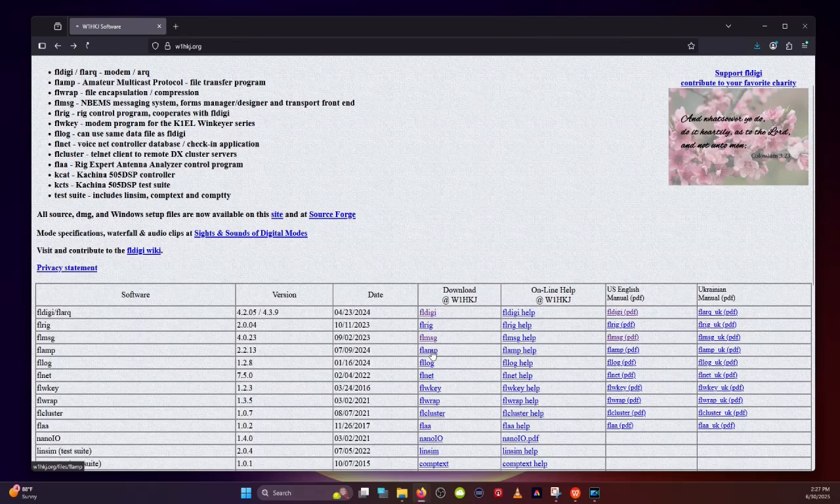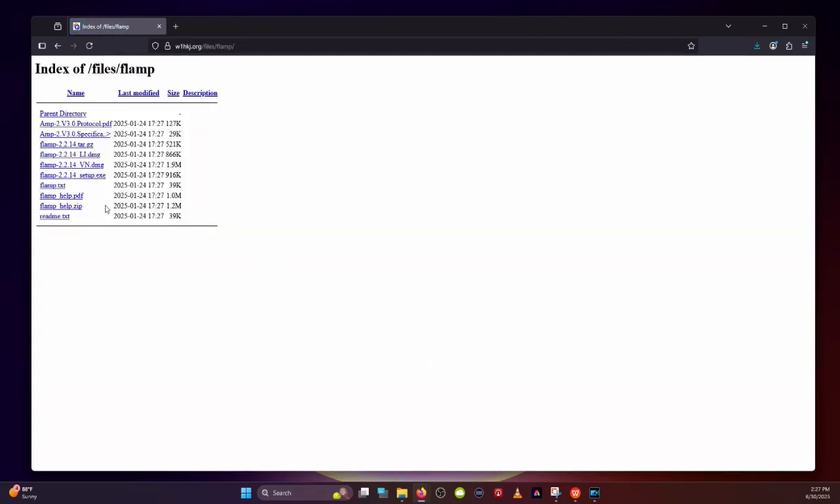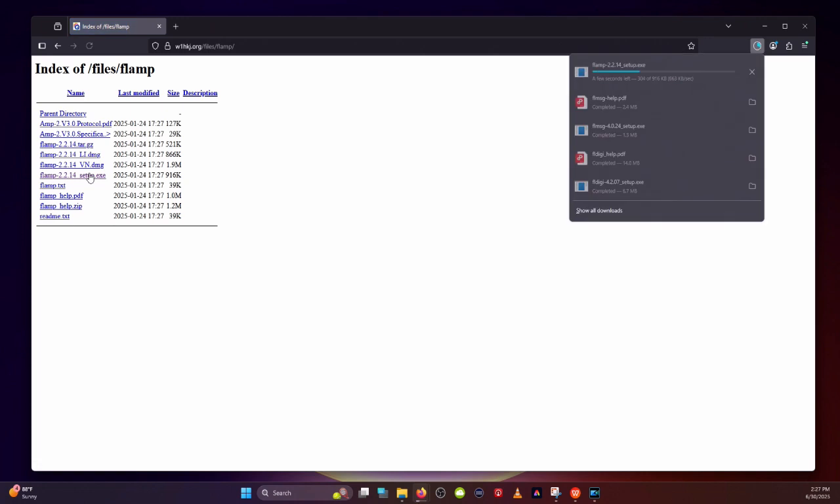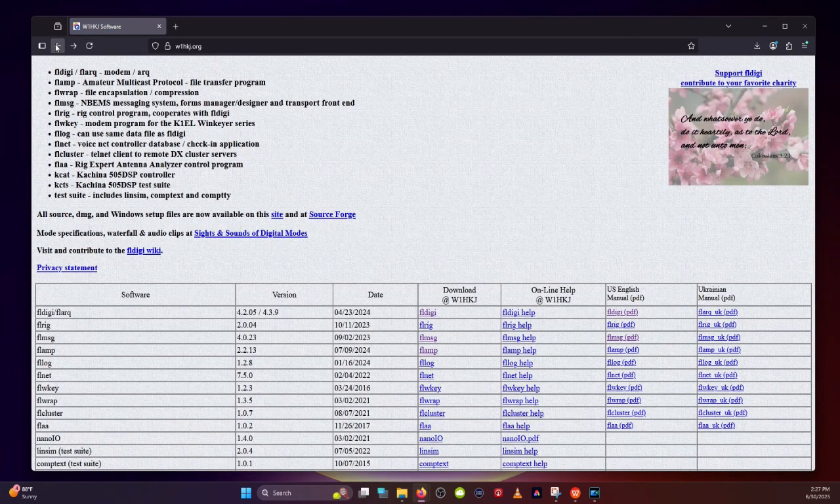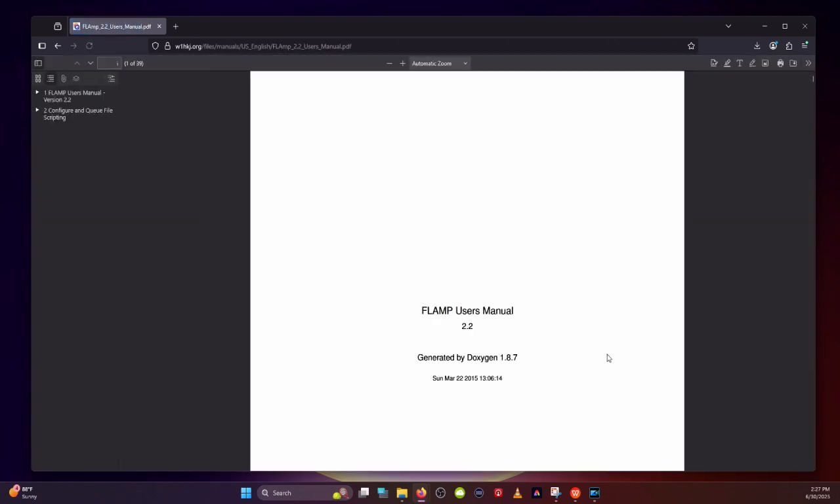Then we're going to go back and get one more. FLAMP, F-L-A-M-P. You definitely want that as well. Once again, go to your FLAMP setup.exe. That's downloading, and we will go to the manual for that and grab that as well. Put that in our FLDIGI documents folder.